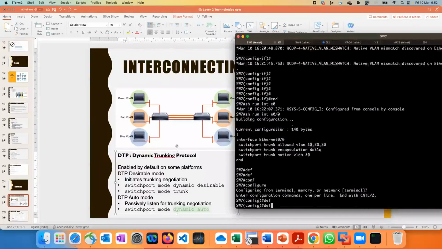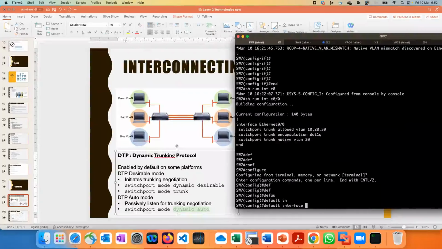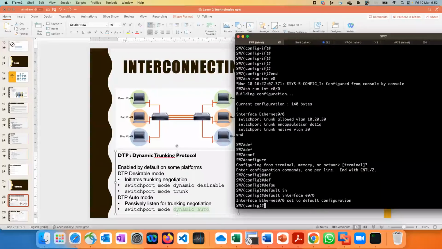But it is not the best practice in the real scenario. DTP we do not use as a best practice. We disable DTP actually, and manually configure it. Normally, 802.1Q trunking is configured. .1Q is the open standard protocol. Yes, open standard.